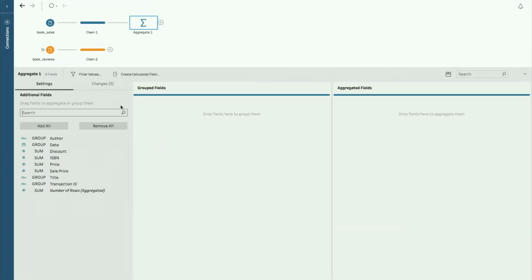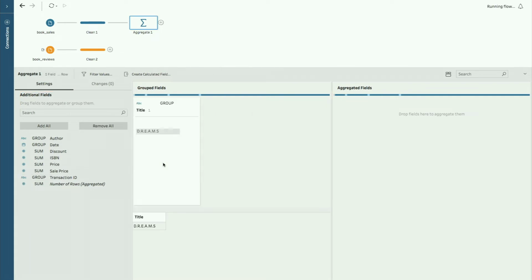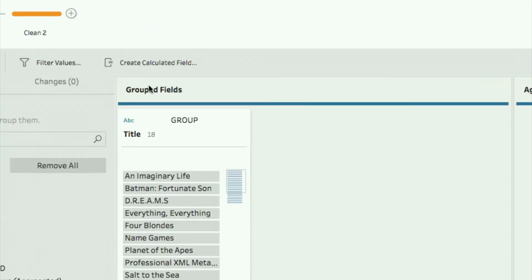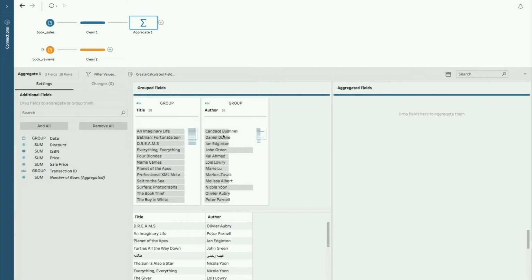The way that I like to handle aggregations is first identify the desired level of detail of the aggregated data. We've done that already, title and author. So I'm going to grab title into the grouped fields pane right here, this pane that is labeled grouped fields, and I'm going to bring author out as well.